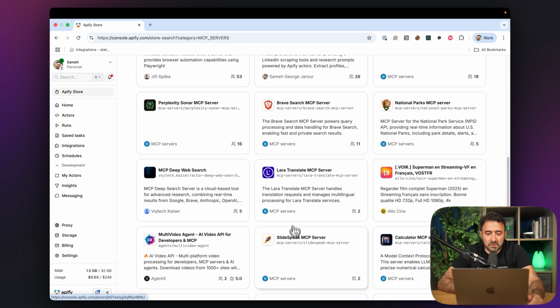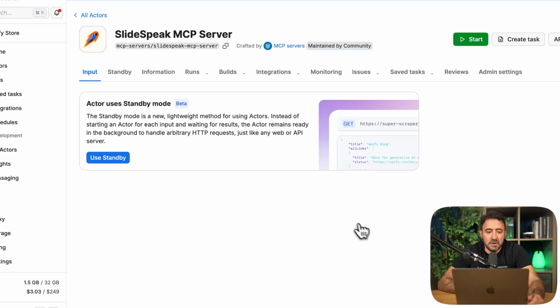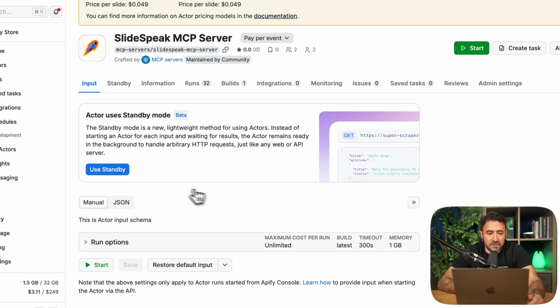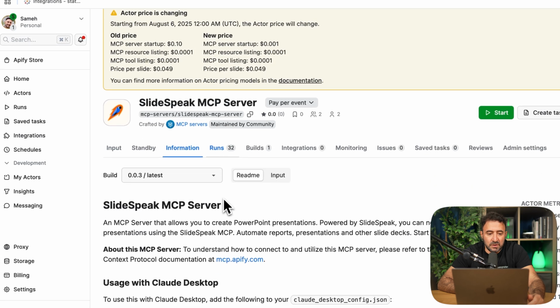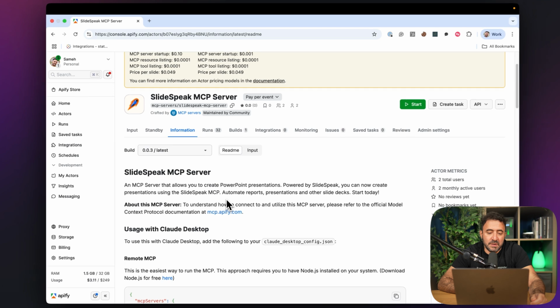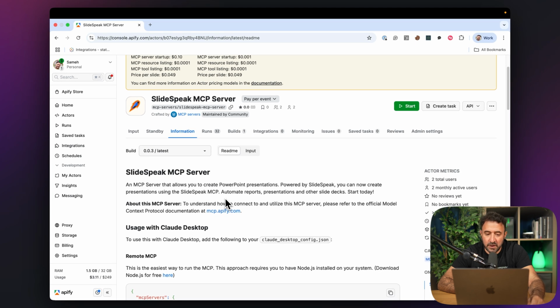One of them is called Slidespeak MCP server. And basically, the actor itself allows you to create PowerPoint presentations. It's priced right now at 4.9 cents per slide. And this is a great way, for example, in this use case that I want to show you, to scrape some social media accounts and then use the Slidespeak MCP server straight inside your client to create that presentation. All right, let's get this off the road.